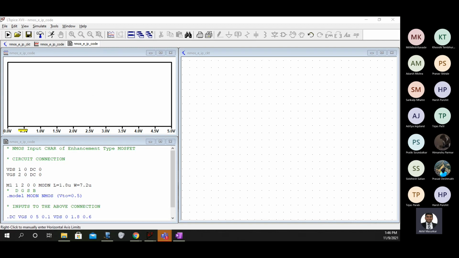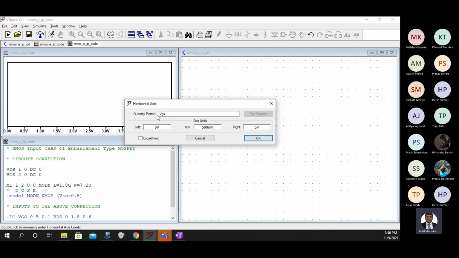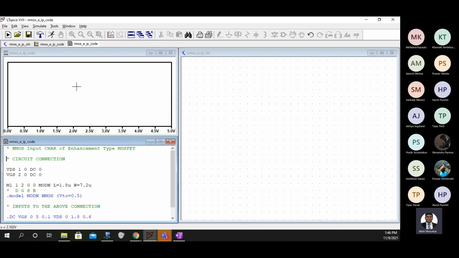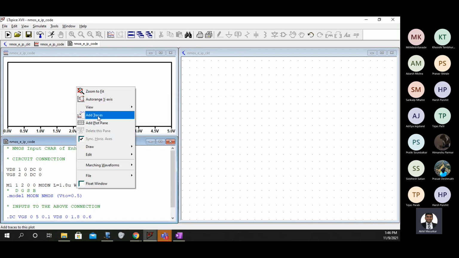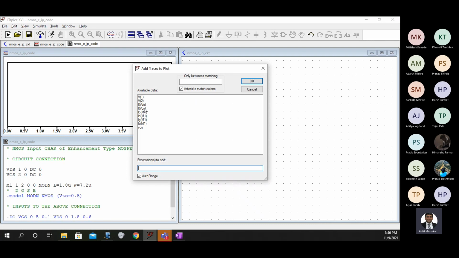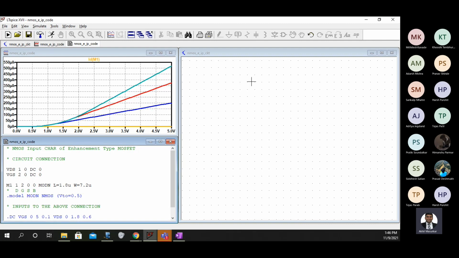So here what you can see is, if you right click on this, you are seeing VGS on X. So you right click on this and say add trace, and you will plot the drain current ID of M1. So you should be able to see these three characteristics. Okay, like this.